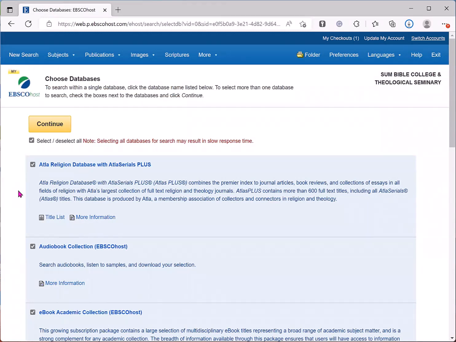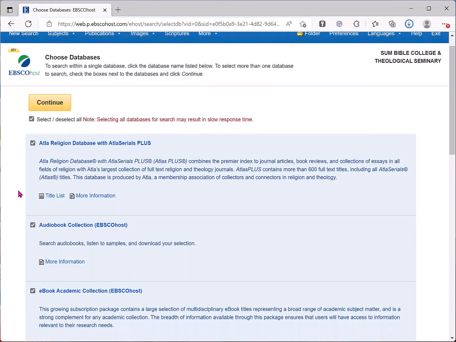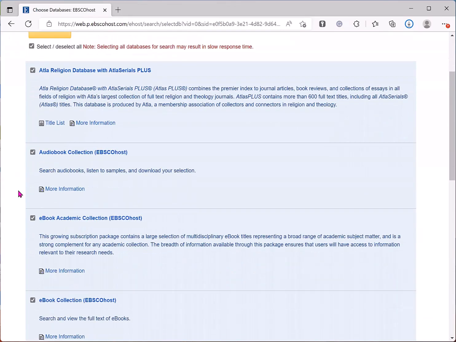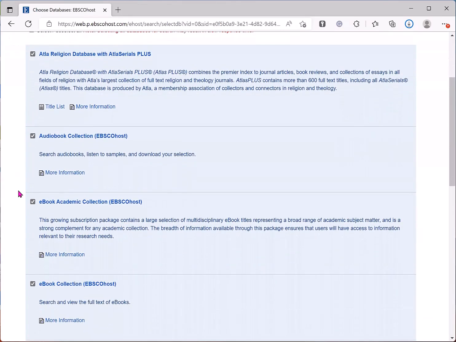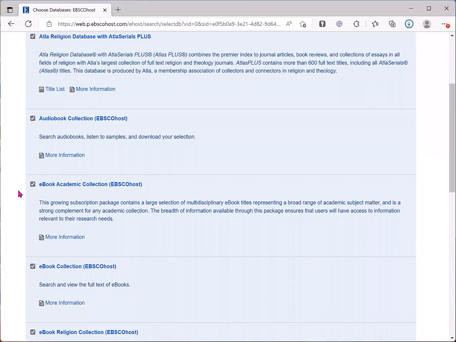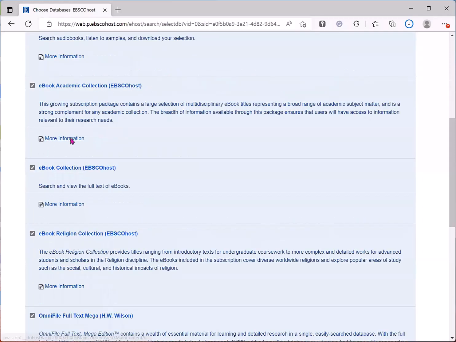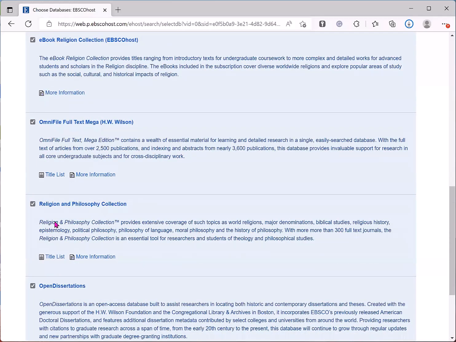I've already logged in, as you can see, but it might ask you to log in with your Google SUM account. Be sure to do that, and then it will bring you to this page where you can choose your databases. Now again, some of these databases are databases that you want to just simply explore around with, and you can tell that there are a few different kinds. For example, the Atlas Religion database, an audiobook database. Also down here, there is open dissertations.